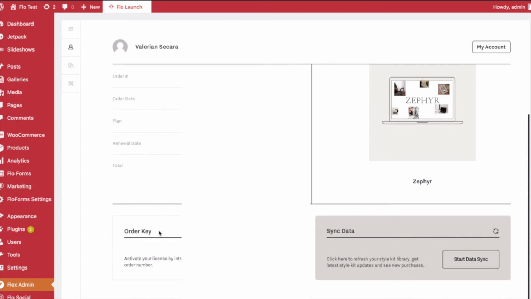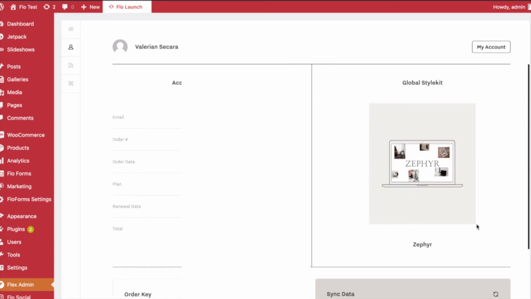After you've applied an order key, you hit update over here in order for the key to be applied. And then right after it, you sync the data, which fetches the relevant style kits and other data. Since our theme is Zephyr, the global style kit that comes by default with it is Zephyr. Here in this button, you can be redirected straight to your Flow Themes account if you need that to happen.